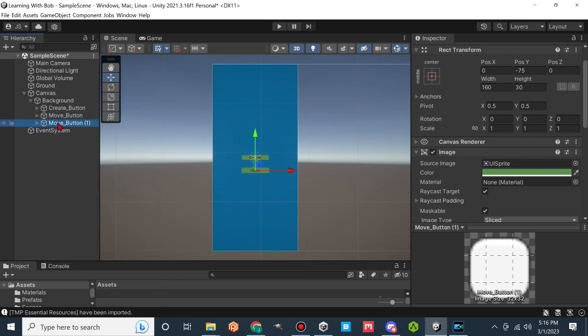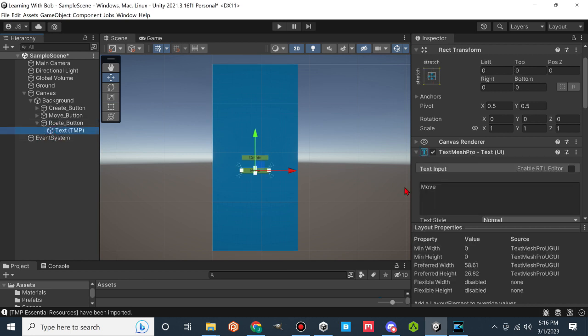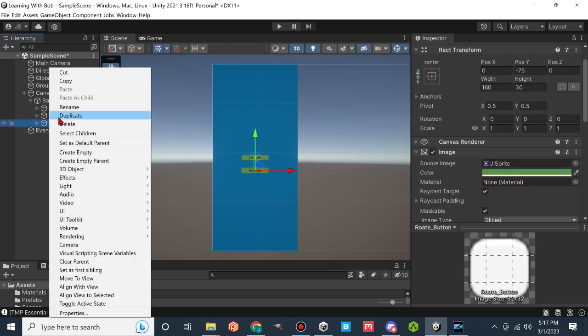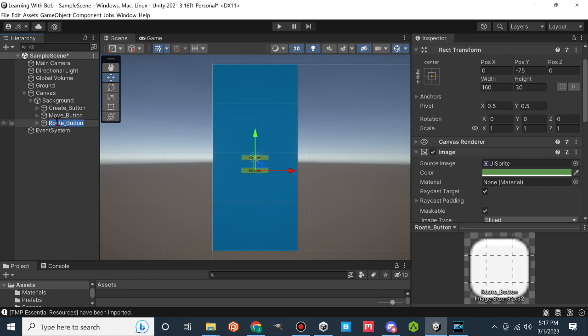So let's duplicate this one. Let's call this one here Rotate Button. Again, let's remove that one at the end. And in the text, make sure it's also labeled for rotate. Now I guess it would help if I had spelled rotate correctly in here, so let's rename that and put the T in there where it was supposed to go.